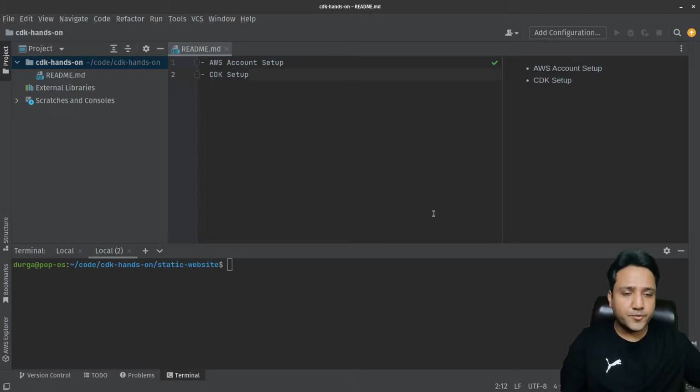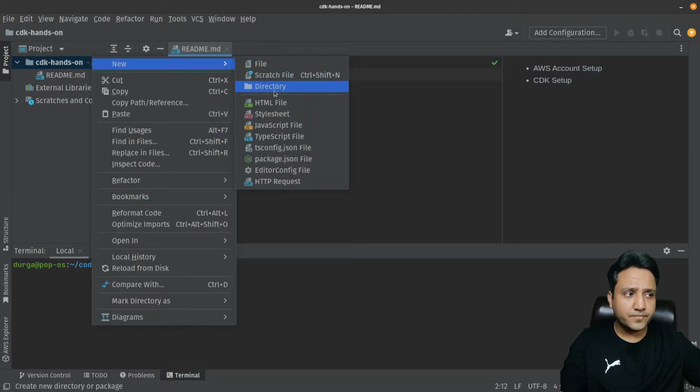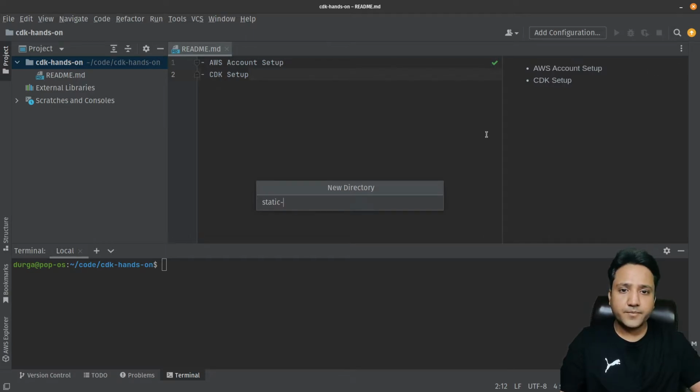One of the advantages of the WebStorm tool is that we get an inbuilt terminal here. So I am going to do one quick thing: I'm just going to create one folder here. The name of the folder will be static website.